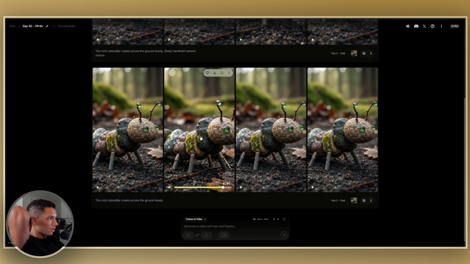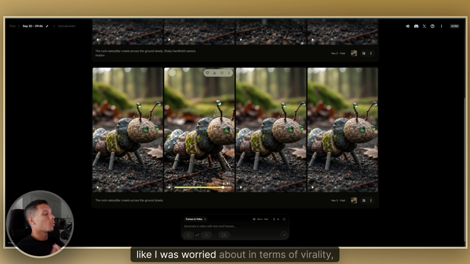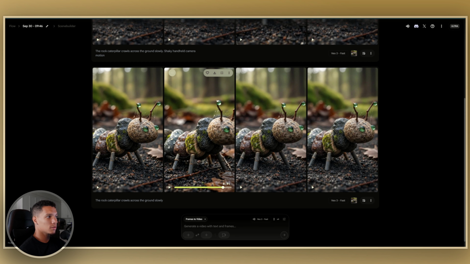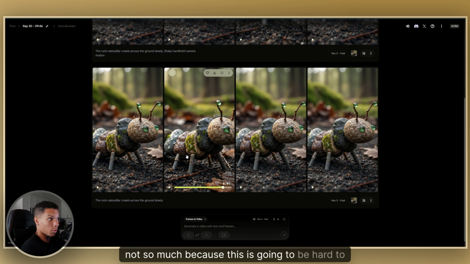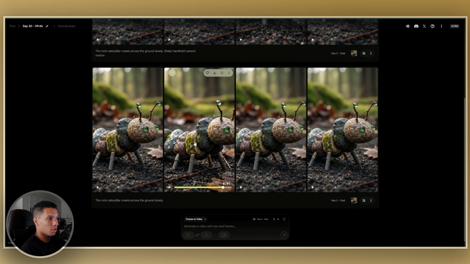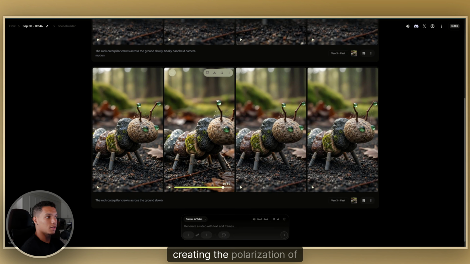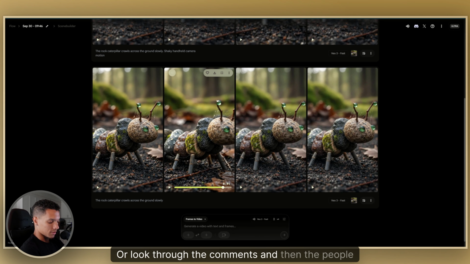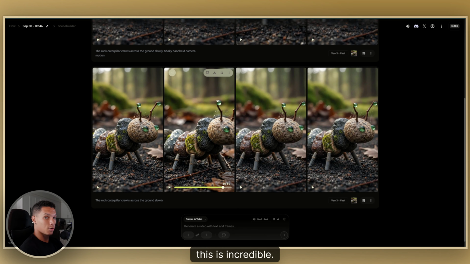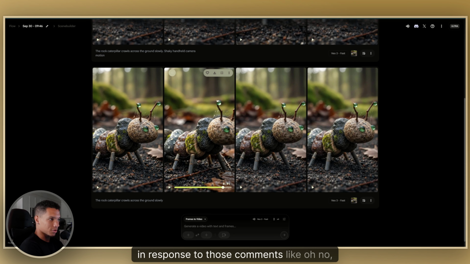Yeah, these are good, but like I was worried about in terms of virality, not so much, because this is going to be hard to get that initial reaction of them believing that it's real and then creating the polarization of getting people incentivized to comment like, oh, what the hell, or look through the comments, and then the people who are like, wow, this is incredible, like nature is so amazing, getting people to comment in response to those comments like, oh no, this is AI generated, and get the engagement farming. I don't see this doing that.